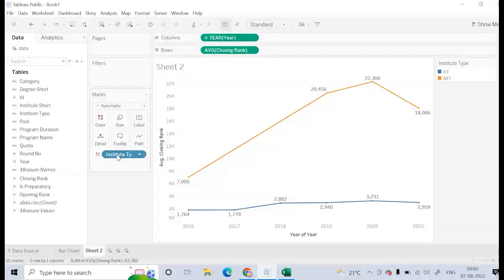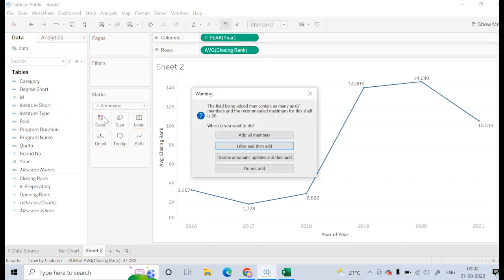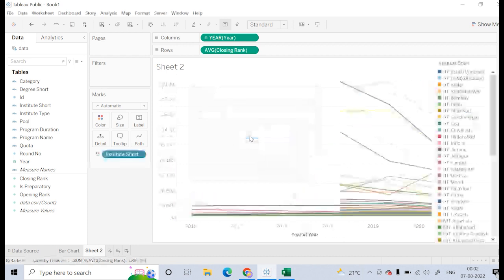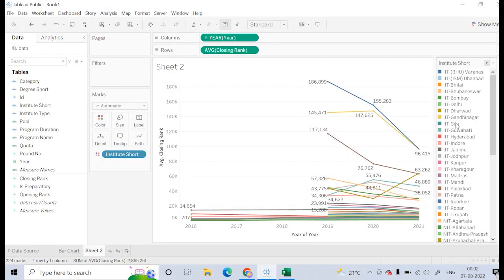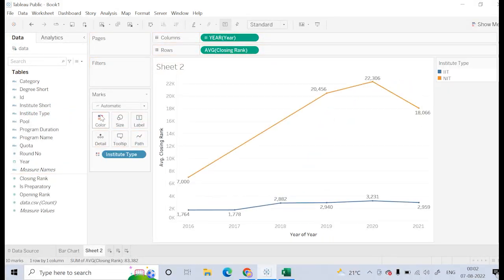Similarly, if you don't want to see it as per institute type, you want to see it as per the institute short. What is institute short? Add all members. So this is as per the different types of institutes. There are various kinds of IITs and NITs, but it is very cumbersome to actually visualize this. So we'll just leave that, and we will use institute type for color, and we can see what the institute type is here. So this is how we can do it.